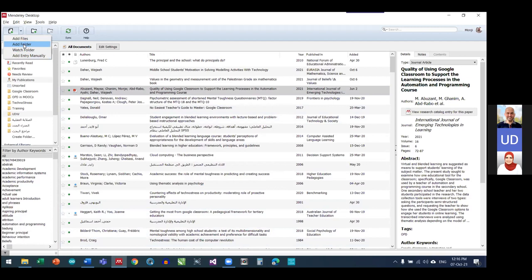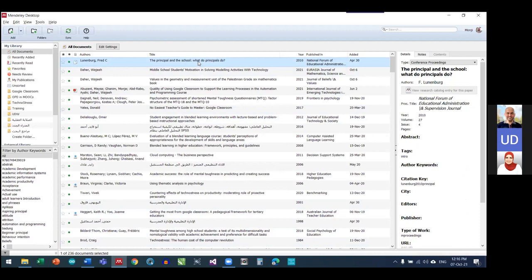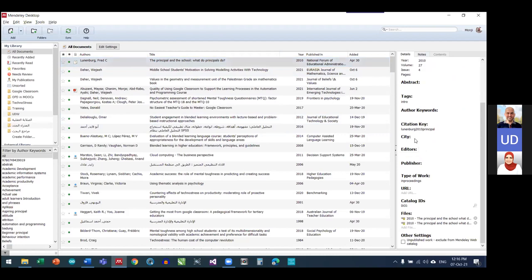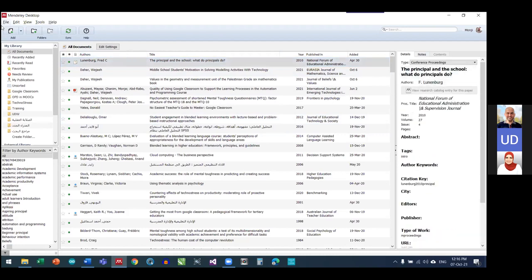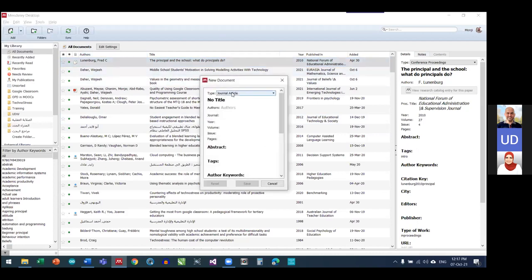Now we want to see the details of this paper. Notice that until now, we are not using citation. We are just managing our references. So let's go here and see the details. We can edit any of them. And I want to add one reference here manually.